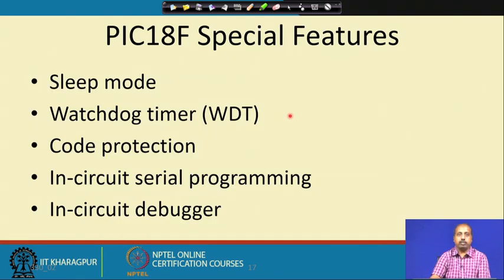Special features. It has a sleep mode, in which you can make the processor go into sleep mode, so the power consumption will be low. Then there is a watchdog timer mode. The watchdog timer is for detecting if a deadline miss is going to occur.